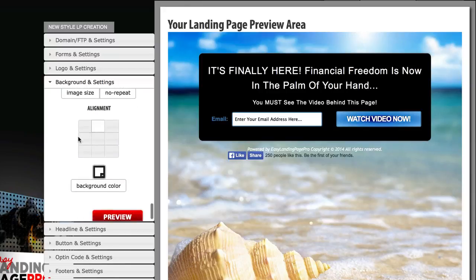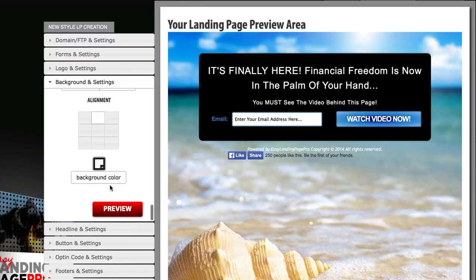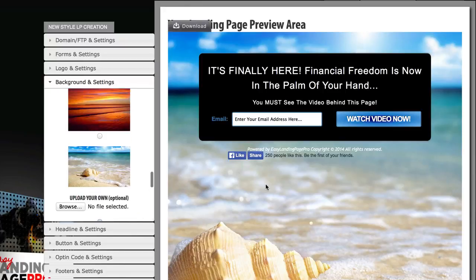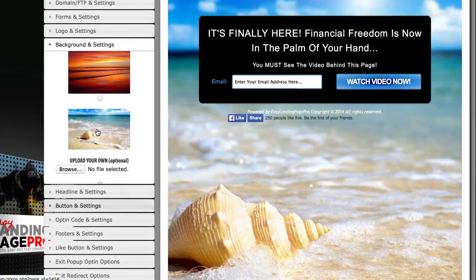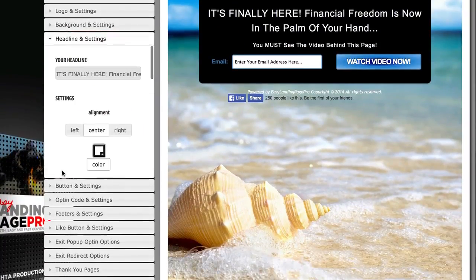And again, you can choose how you want the background image to be positioned. You can change the color, all that good stuff. You can preview. Obviously I selected this nice little blurred ocean in the background with this little shell here. It looks pretty good. Headline and settings.